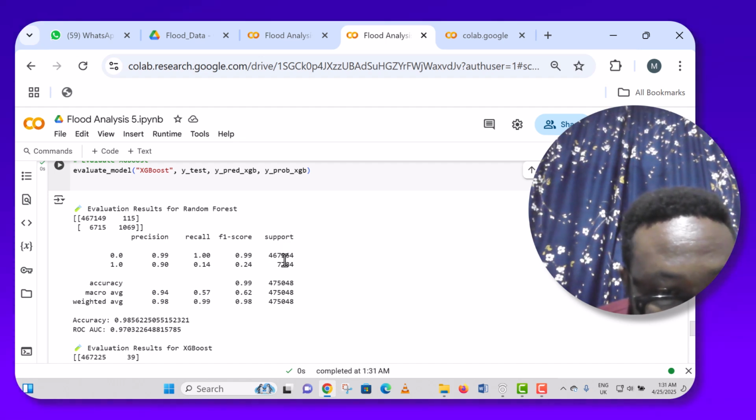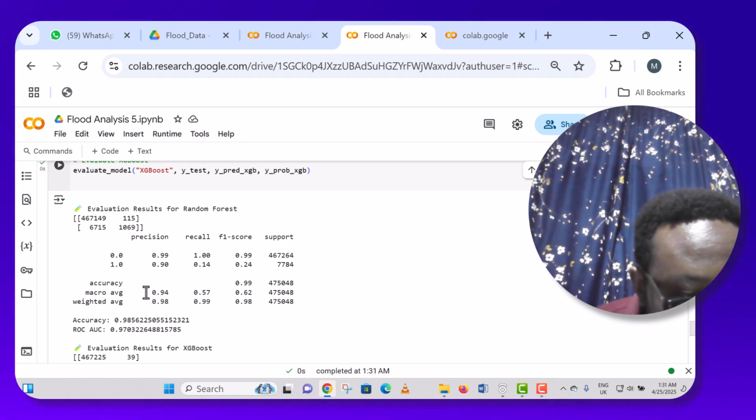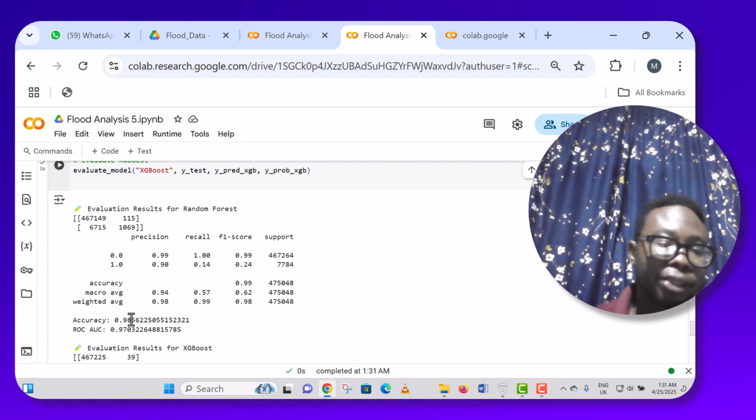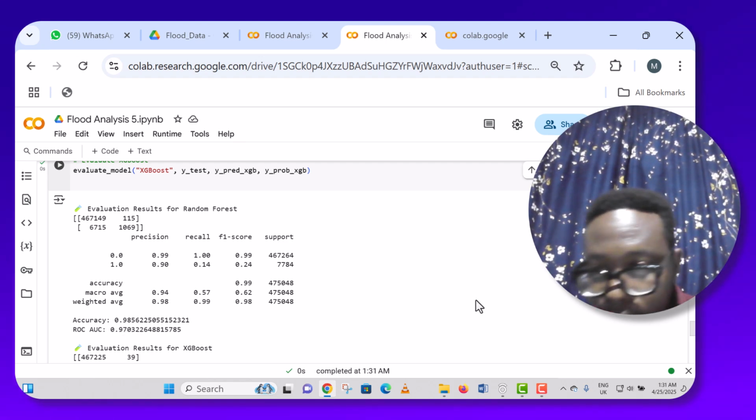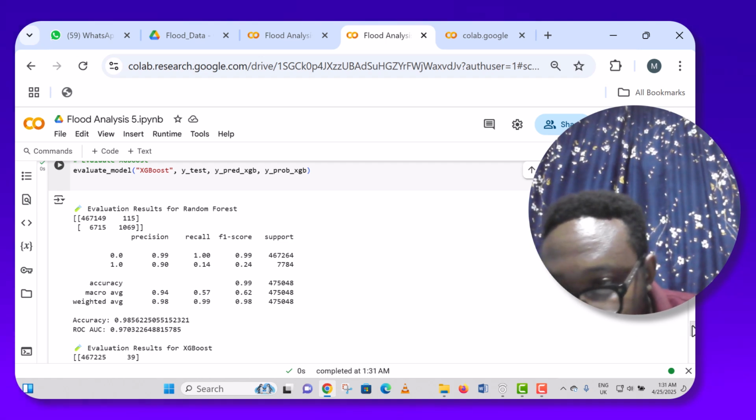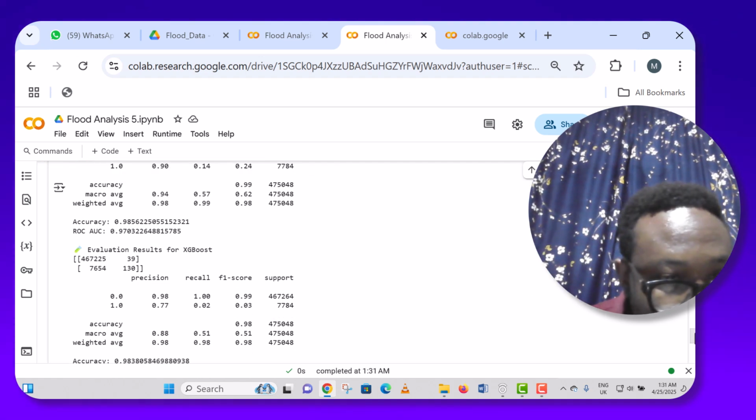And I see the accuracy for random forest is 0.98 and the ROC value is 0.97. So accuracy is 98%, it accurately predicted flooding in the area, and the ROC value is 97%, 0.97. Okay, let us see that of extreme gradient boost.